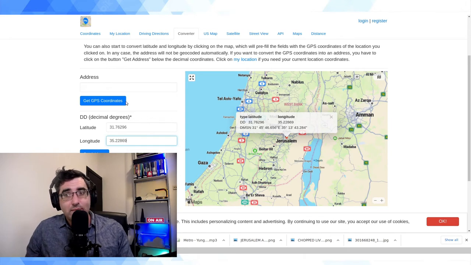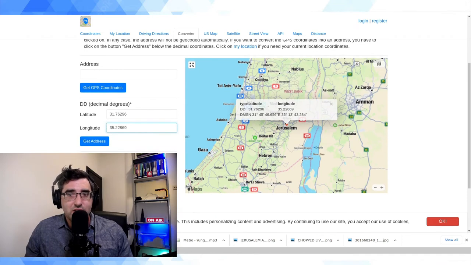So you can see I plugged in the point of this location on Naomi Street, 31.76, and it's converted into DMS notation: 31 degrees of latitude north of the equator, 45 minutes of latitude, and 46.656 seconds of latitude, and then the longitude is 35 degrees east, 13 minutes east, and 43.284. You can see those numbers don't even look alike.